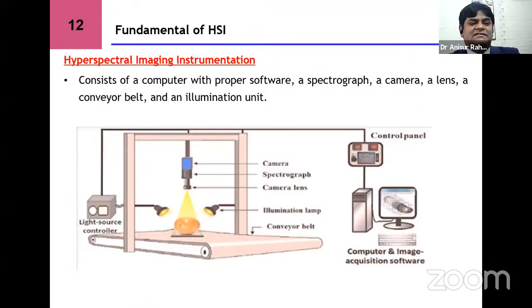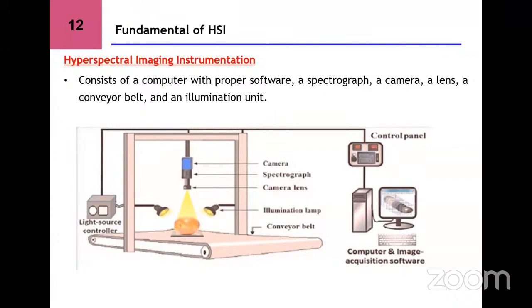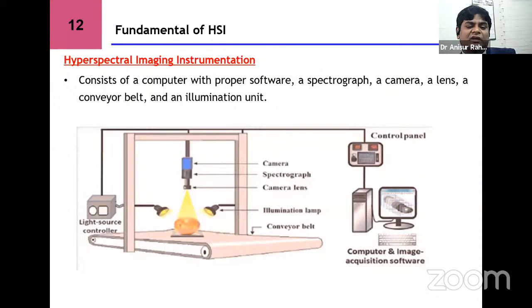Next, what is the instrumentation? What are the components of hyperspectral imaging? The main components are the camera and spectrograph. Then there are the camera lens, illumination, and the conveyor belt. If you use the line scan, then you need a conveyor belt. Also, you need proper software and a computer. These are mainly used in a hyperspectral imaging system. For illumination, it depends on your objective. Mainly a halogen lamp is used for this.